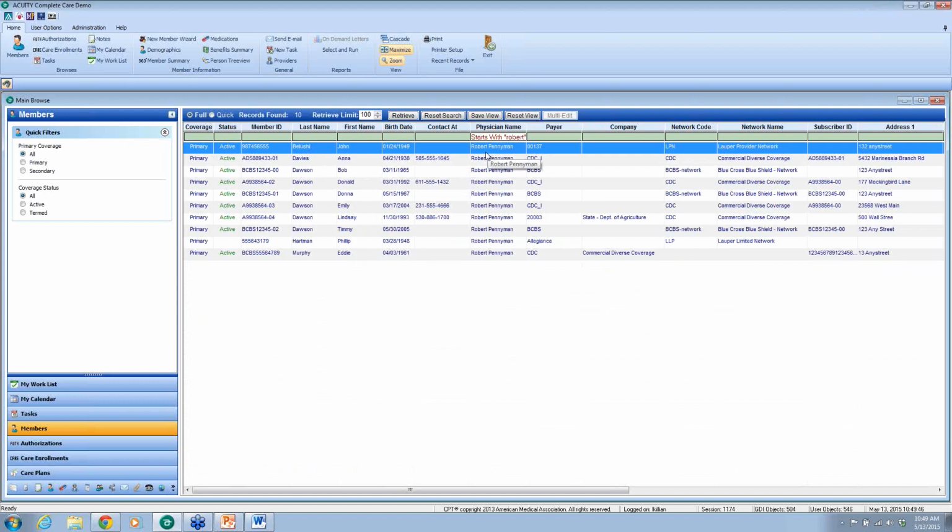Again, what we've demonstrated here is the member browse and the ability to use quick search or the full search to see any number of parameters and filter or search to identify specific or groups of patients.